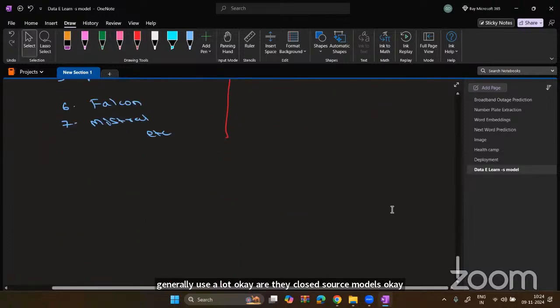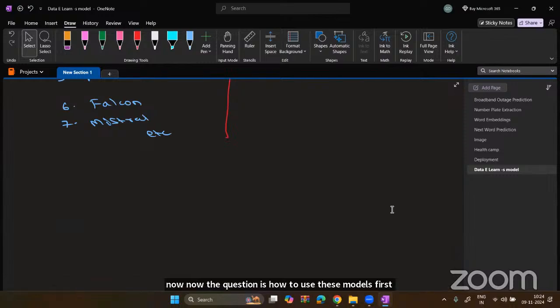Now the question is how to use these models. How do we find these models? What are the tools we'll be using here?